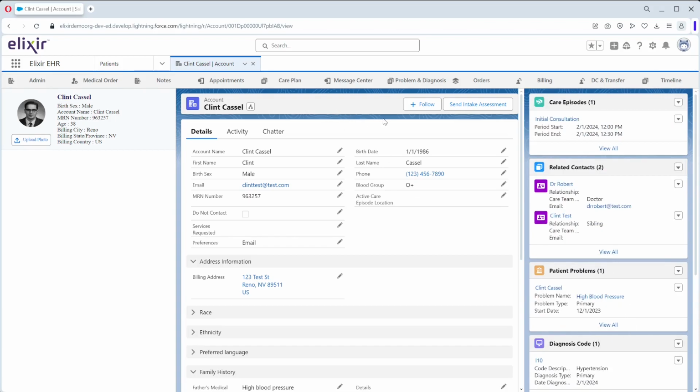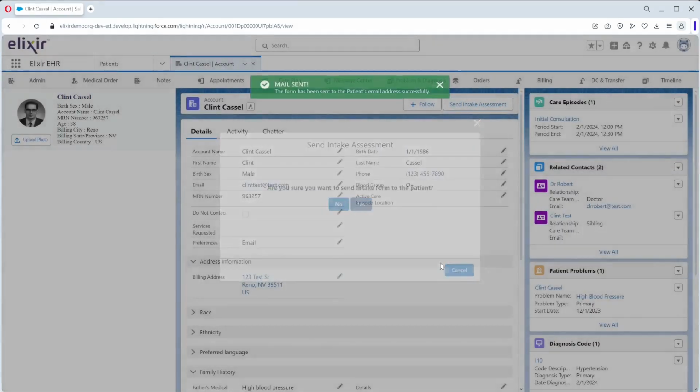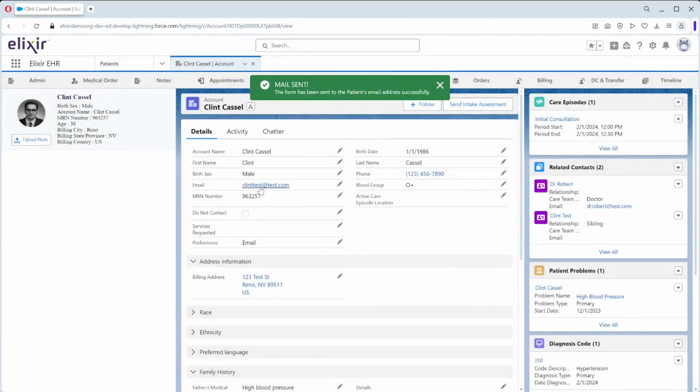So talking about the patient journey, you may want to send out an intake assessment. And this is sort of a form bundle that can be sent out. So it would be multiple forms that they fill out in succession online through a secure link. And then it would push that back into the EHR under the notes and forms section. So you would just click send intake assessment, and this would be sent out and emailed to the patient using the email address on file.